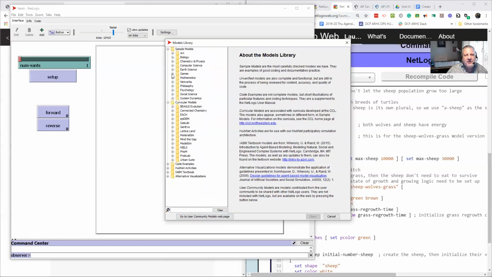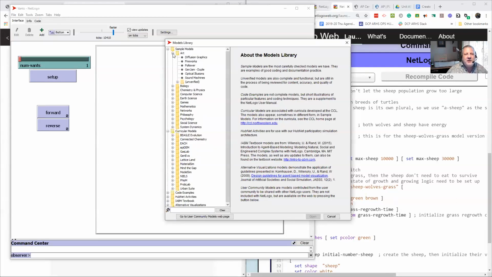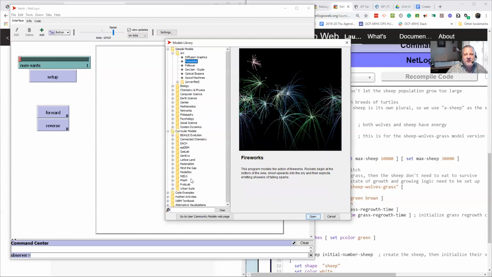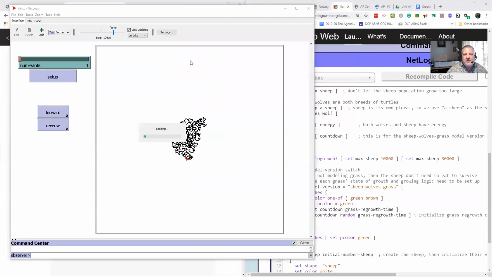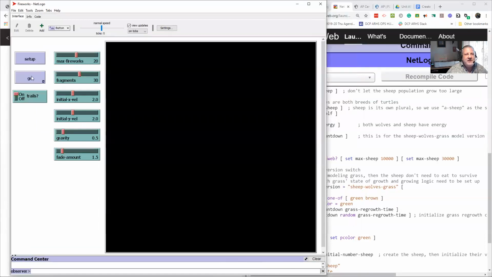Right, so these are all the different areas it has. It has sample models for art, biology, chemistry, computer science, earth science, games, math, networks, philosophy. And then it's got curriculum things that they've added in that different colleges will use. So say you're interested in art, you might want to come in here and look at fireworks. You can look at the description here. You want to open it, you double click, do a setup, do a go.